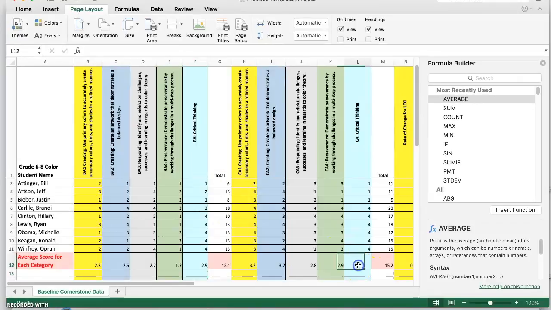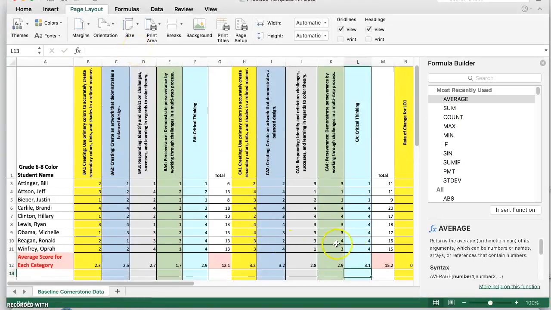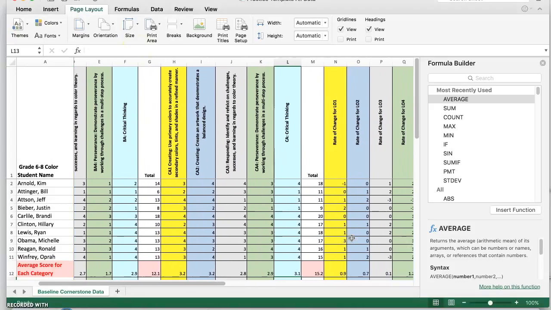We're going to go ahead and do the same thing for the cornerstone assessment section. In the field, type equals, select the drop down, average, and the range of cells we'd like to find the average for is L2 to L11. If we click return or enter, the scores auto-populate.